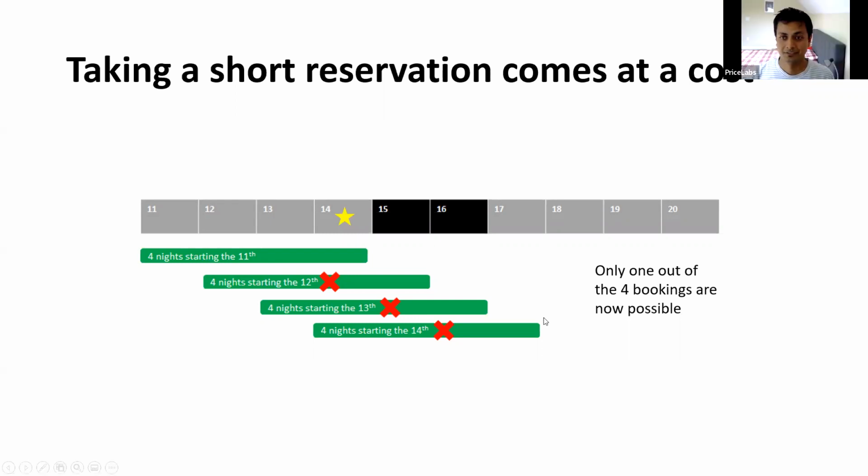Yeah, cool. That was a great explanation, David. We covered four nights here, but similar to a four-night reservation, there are also possible five-night reservations, six-night reservations, seven-night reservations, which all significantly reduce in possibility of booking. Yeah, very true.